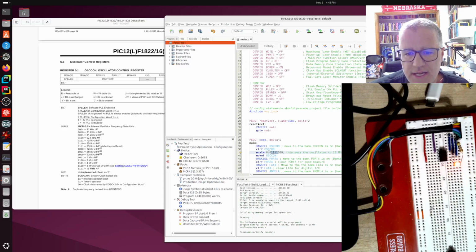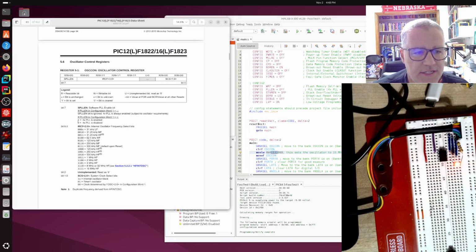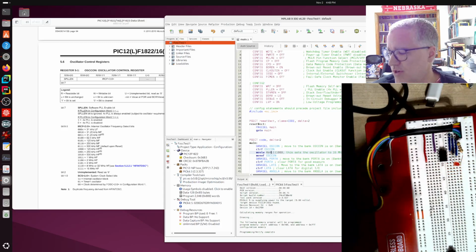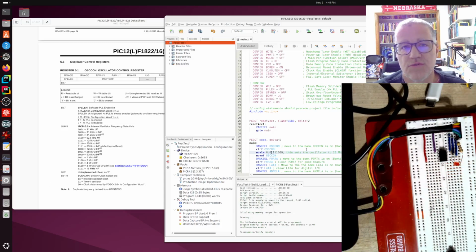Okay, and then finally, this turns the 4x on or off. So we're going to have it off for now, and so this should run at 16 megahertz. So that's what it is.